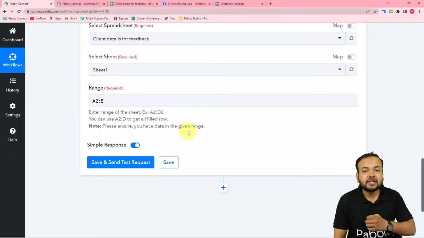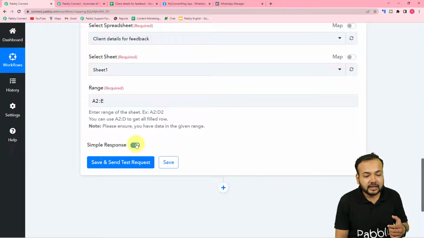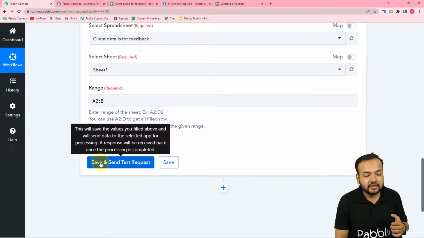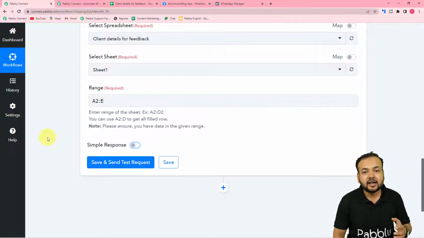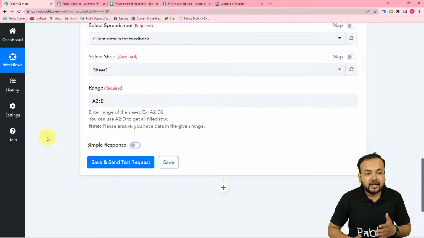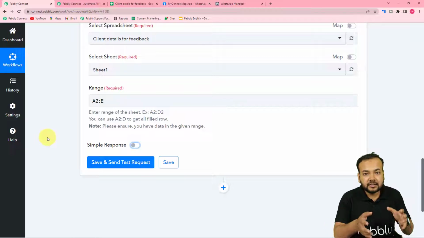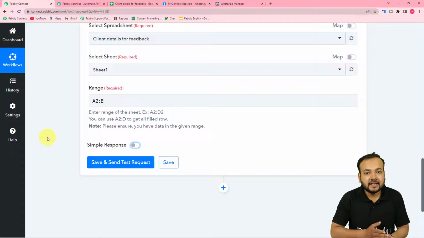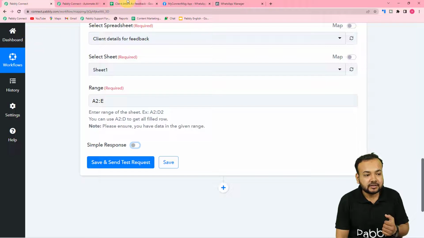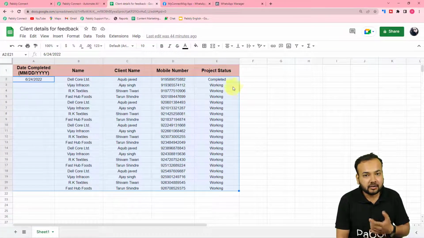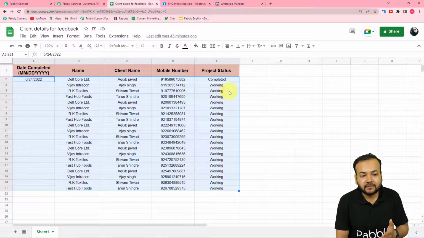Now we are going to capture the data from our spreadsheet, but before doing this, we are going to toggle this simple response button to off. Then I am going to click on save and send test request to get the data in array format. We are getting the data in array format so that we can arrange that data row by row. Okay, so that's how we want this workflow to run. This workflow should run row by row and check every client's project and see the status column here, whether it is completed or not completed, right? And if it finds that any project is completed, then the workflow should continue and send the feedback form.